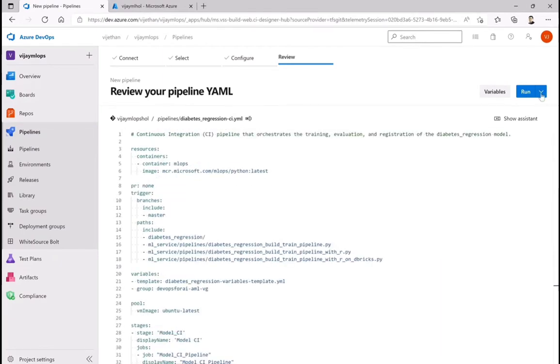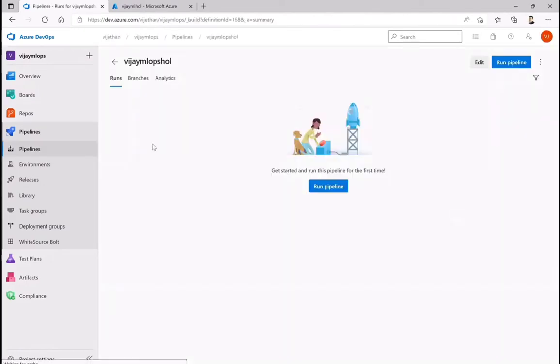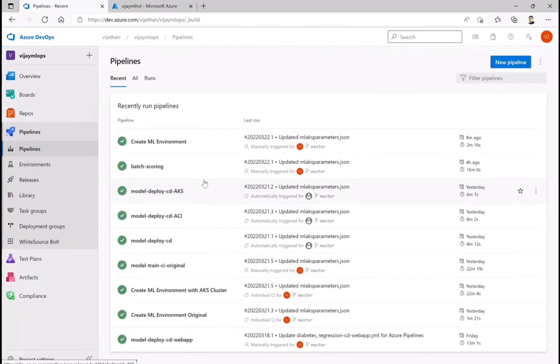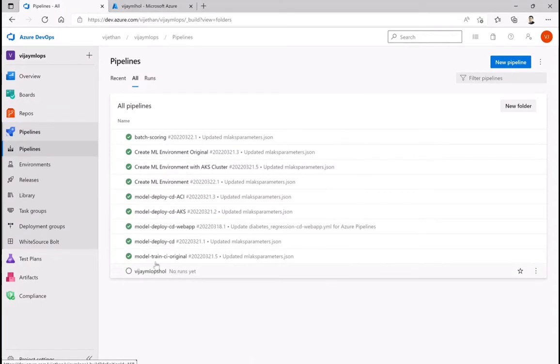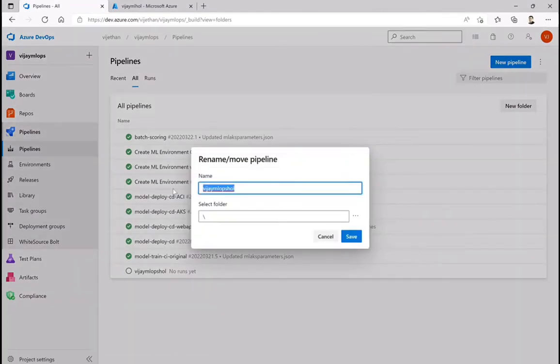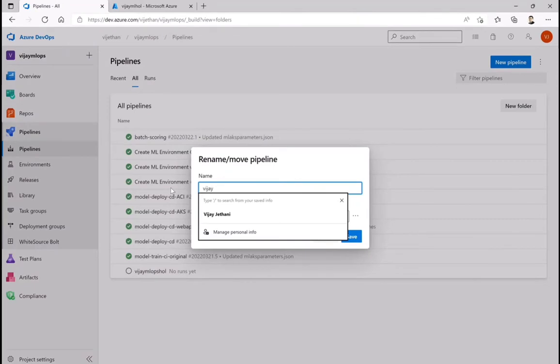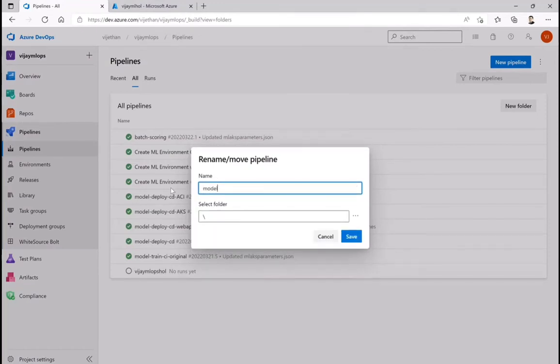So let's now, as I said, save it first before running this. Let's save it first. Again, coming back to all pipelines, you will see that, and try to rename this to model train CI. Okay, so that was the original pipeline, right? So let me rename this. The reason I'm doing this is so that I can show you in parallel how that will look, and you can also go ahead and do some troubleshooting at your end. Okay, so let me set this to train CI. Okay, and keep this at 2. That's okay.